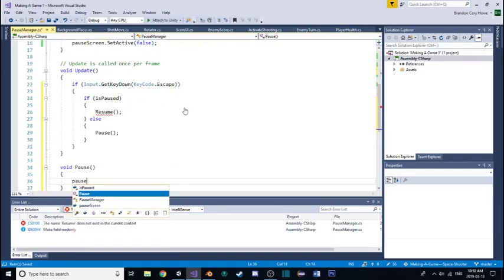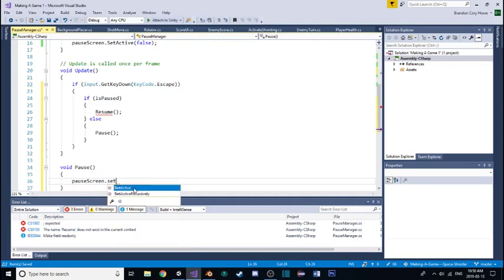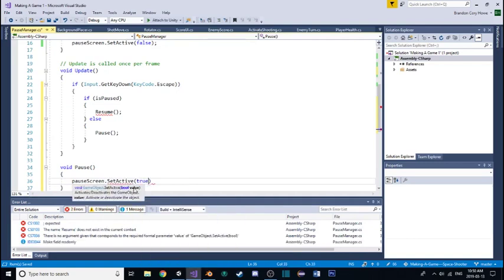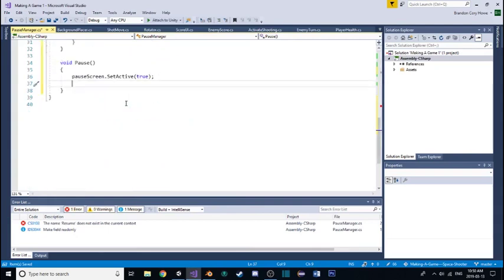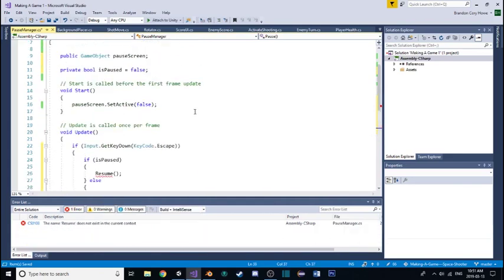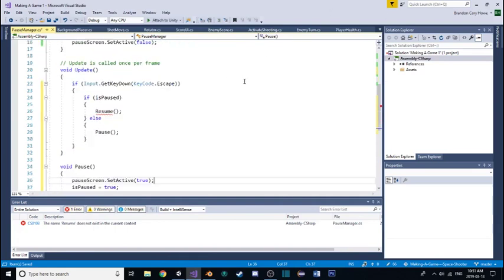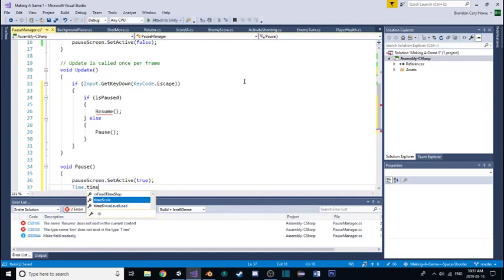We're going to want to set it to pauseScreen.SetActive(true), and then we're going to want to set our isPaused variable to true as well, so that we know that it's paused. isPaused equals true, and then we're going to want to make sure everything actually freezes, and how we're going to go about that is just Time.timeScale equals 0.